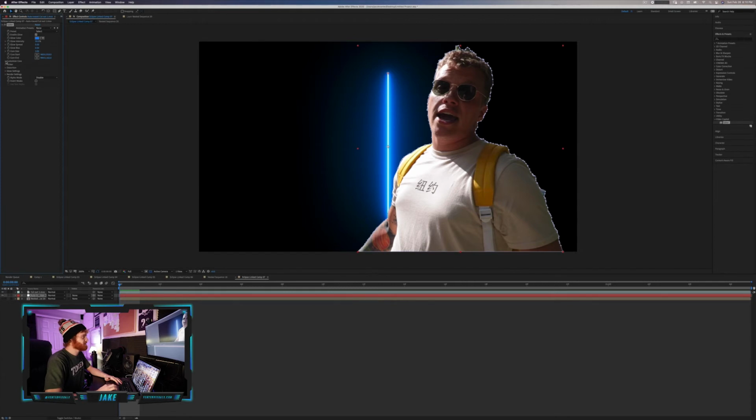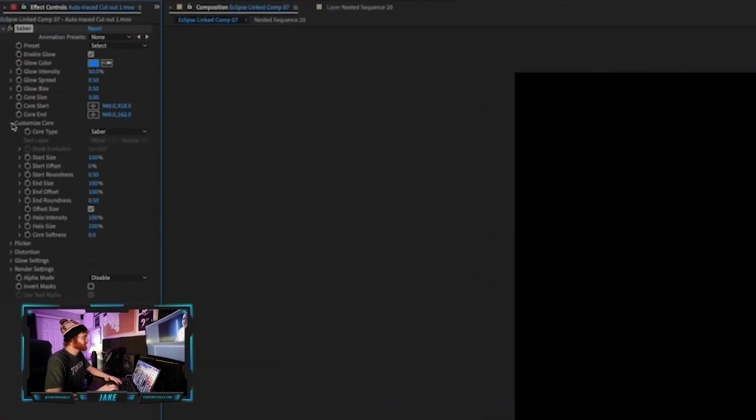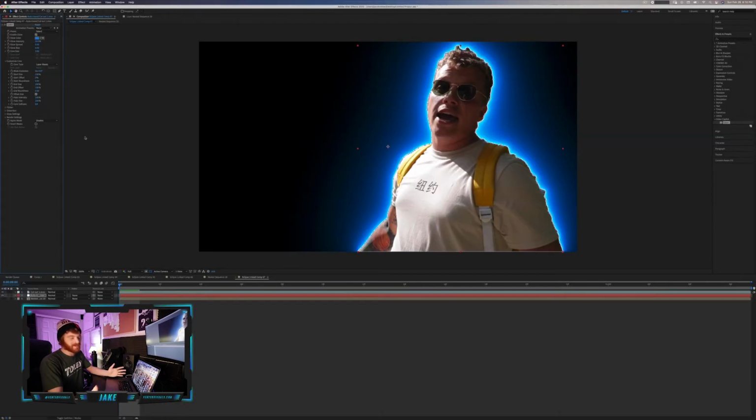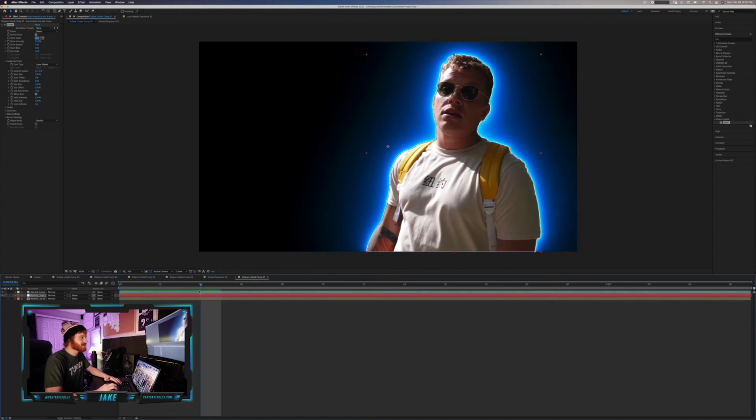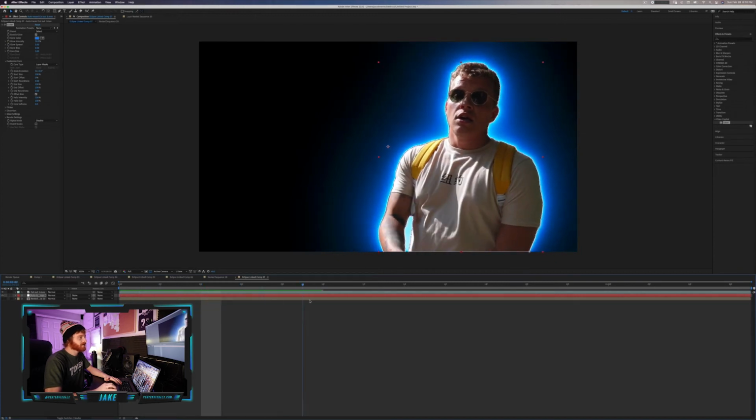In order to have it trace around him, we're gonna come up to Customize Core and change the core type from Saber to Layer Mask. And boom, now we see that the line is tracing him. And because we have it on our traced layer, it's just gonna follow that movement, right?